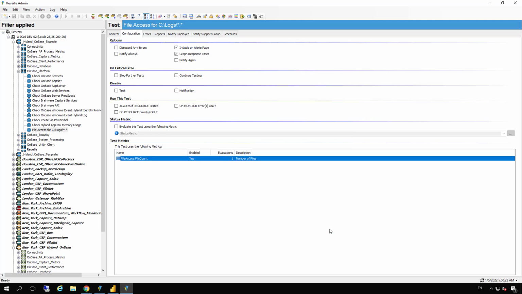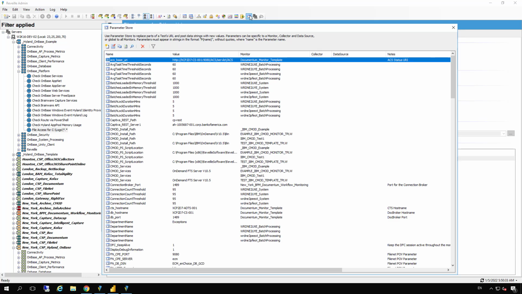I mentioned earlier that Reveille monitors can be created via templates. Reveille enables this with parameters. Parameterization allows us to remove values from a monitor that may change and replace them with parameters. This allows us to create a new set of parameters for each new monitor and point them at the correct location. This really speeds up monitor creation time and management.